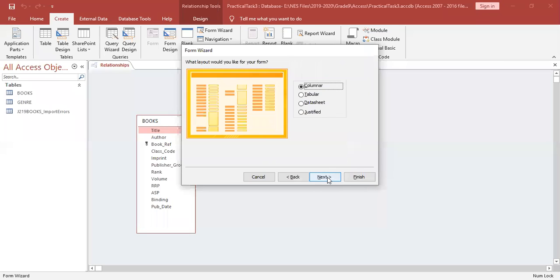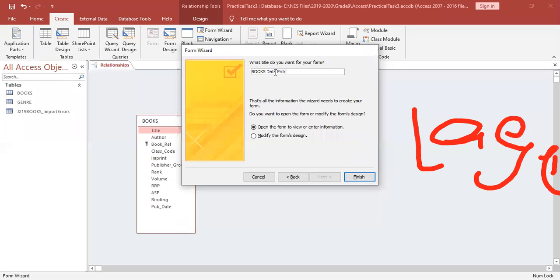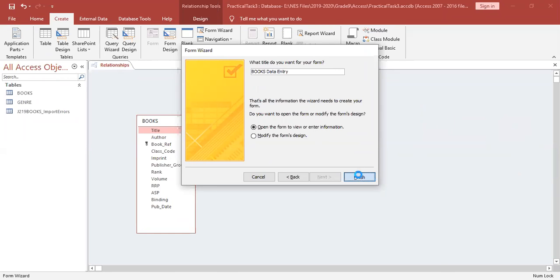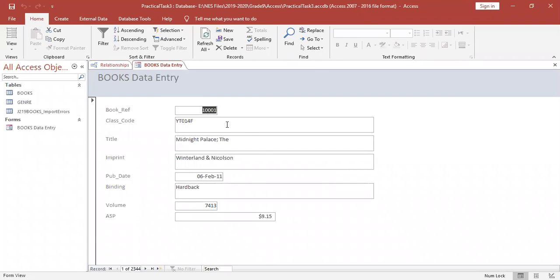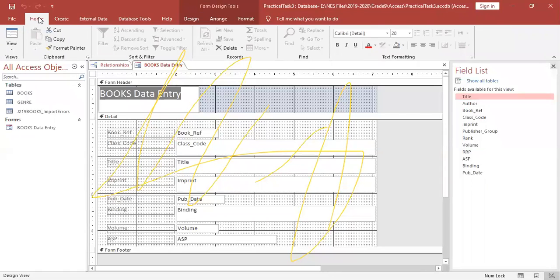Then next, I'm going to rename it books data entry or books form. Then finish. This is my form, including all the records. And as they're asking you to do, include a suitable form title in a large underlined font. Let this be underlined from design view: select the title and from the font tab as usual, like in Microsoft Word, change the font size and let it be underlined like this.